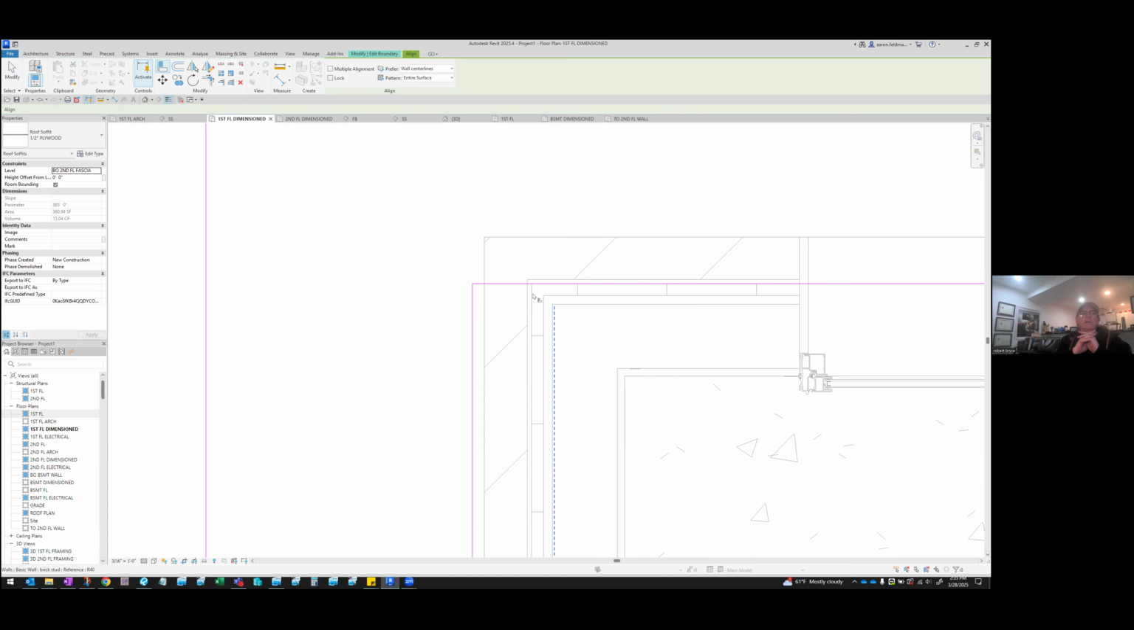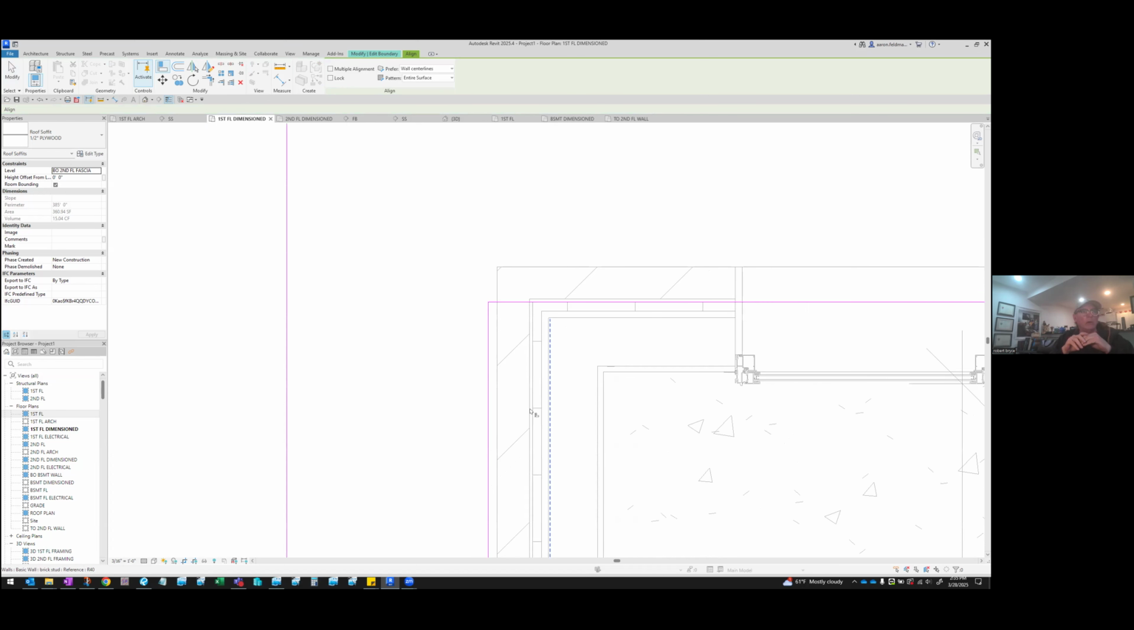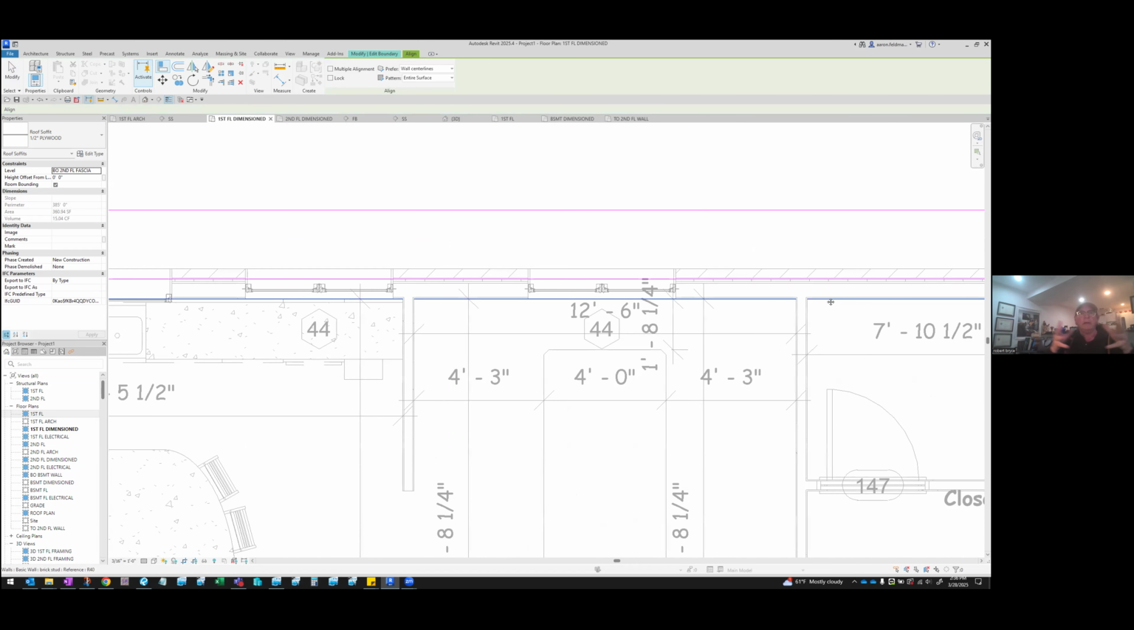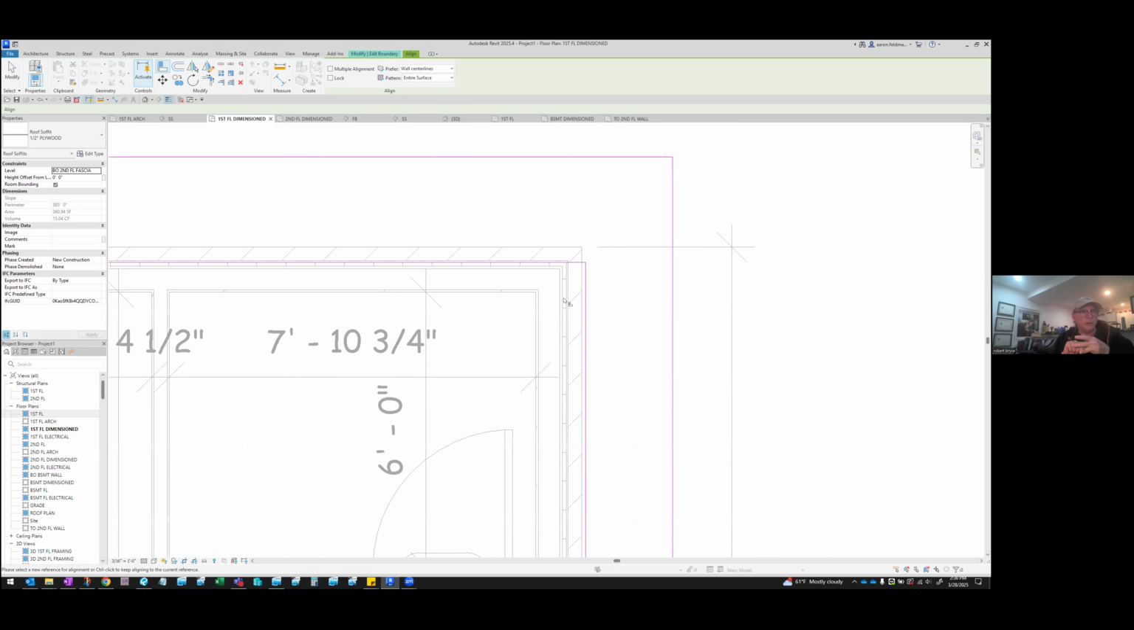Use your tab key, hover over what you want, and then press the tab key. Nothing. Yeah, here's what's happening. You're right at the intersection of two walls, so Revit has no idea what you want. Move your mouse straight down a little more. Now try it. See, now Revit can understand that you're talking about that wall, whereas before you were talking about an intersection of two walls and it just confused Revit.